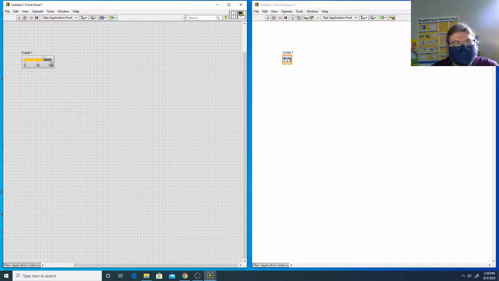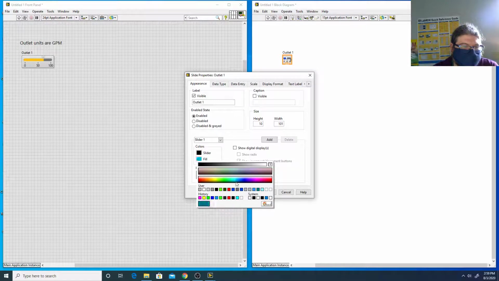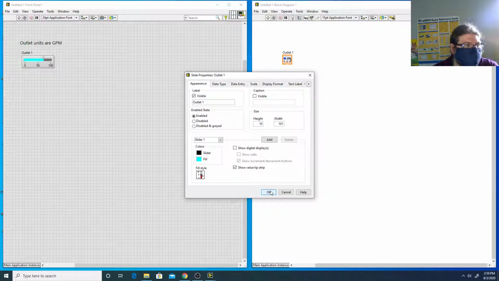This is in gallons per minute. We may want to make a little comment by double-clicking that says outlet units are GPM. So maybe we could just put that somewhere so it indicates that the outlet units are gallons per minute, and that way we don't have to write gallons per minute on each of these. I think I want to change the color here to make this kind of a bluish color. So I'm going to right-click, go down to Properties, go over here to fill. Since we're doing this on water, let's fill it in kind of a bluish color.